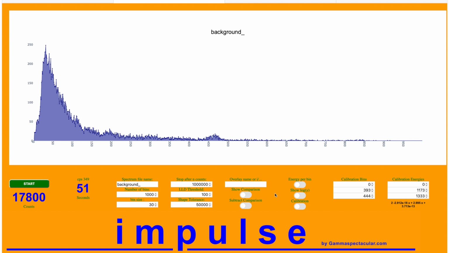We're skipping forward to 95,000 counts, and we're almost there, and at 100,000 counts this spectrum will stop. Almost there. And there we go, reached 100,000, and you can see the spectrum automatically stops counting.